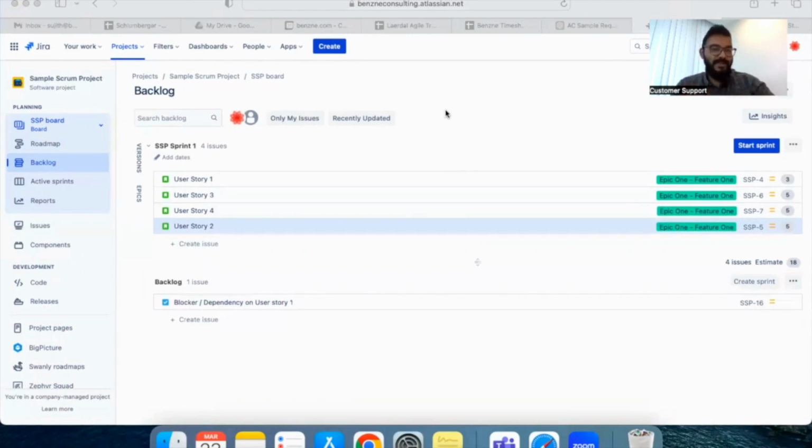So what is the first step in the sprint planning meeting? The first step in the sprint planning meeting is to talk about or to set the goal of the sprint. The product owner usually comes and explains to the team what it is that we want to achieve in this sprint as a whole team.